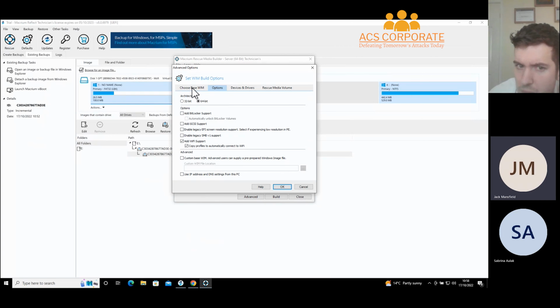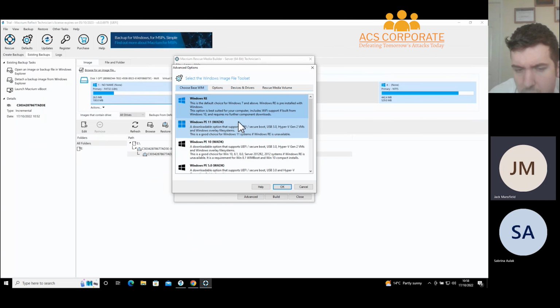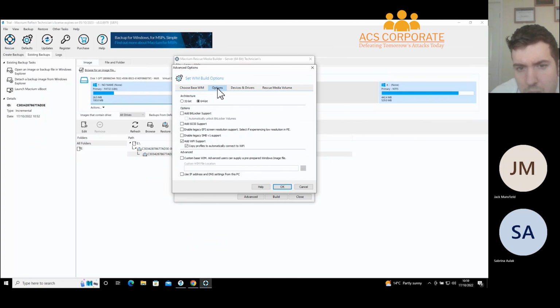You can see in the advanced options here, we have a few different options. The rescue environment is based on either Windows RE or Windows PE. So that's the Windows recovery environment or the Windows pre-installation environment. We download Windows PE directly from Microsoft and use the necessary components to build the rescue media. Windows RE comes pre-installed as part of modern operating systems, so selecting this option would not require any further downloads.